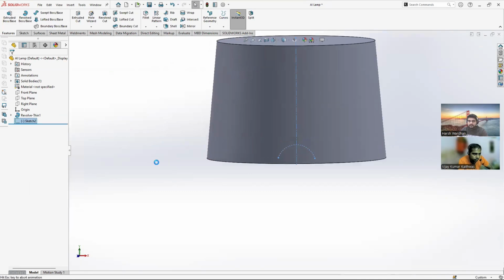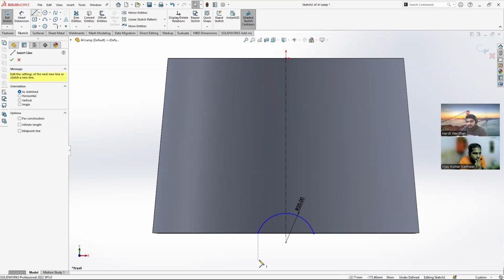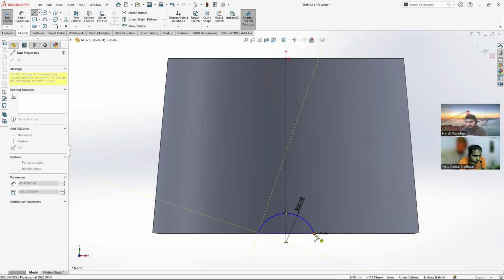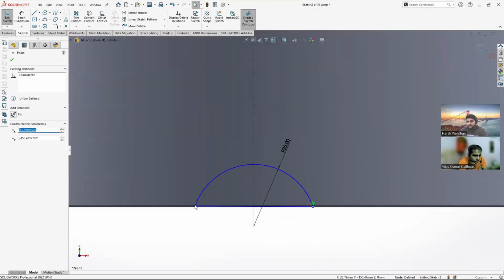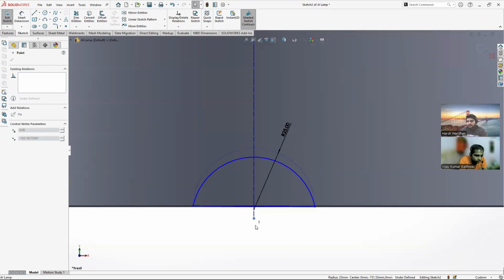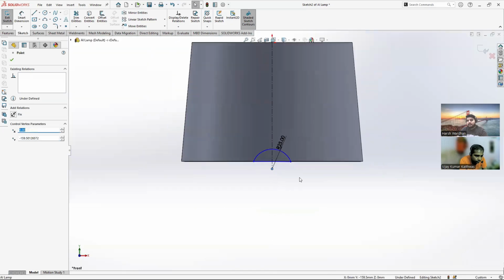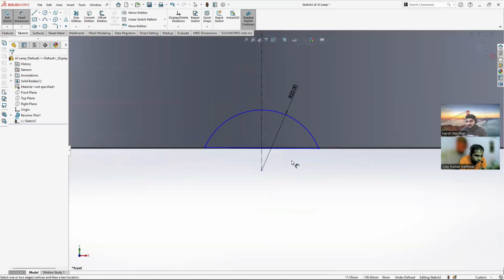Okay, again it's an open sketch. So we need to close it first. But it is still undefined. What is not defined? Okay, the center is free. Give some dimension to this also.